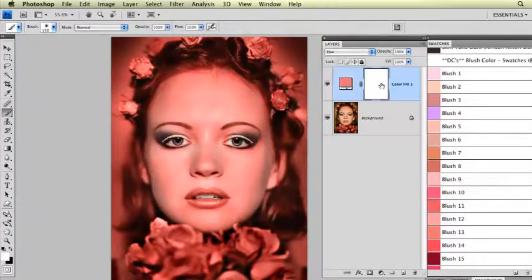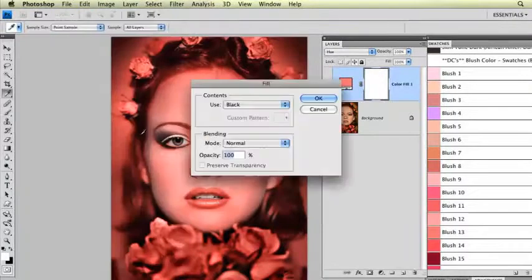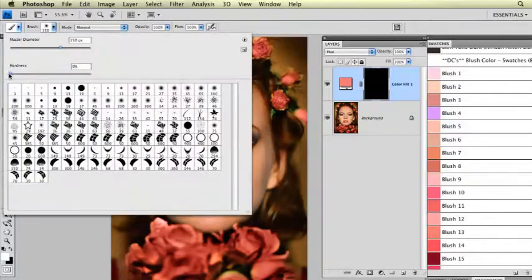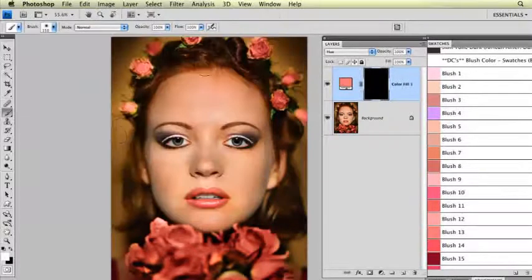Okay. Now I want to make this layer mask black so that I haven't colorized everything in the image. So I'm just going to go up to Edit, Fill, under Content, use black. Click OK. So now I can paint with a big soft white brush. I want the hardness down to 0. That's good. Make sure my foreground color is set to white, which it is. And I'm going to paint on her face here. It's going to be a little bit extreme at first, but don't worry, we're going to fix that by changing the opacity of the layer.